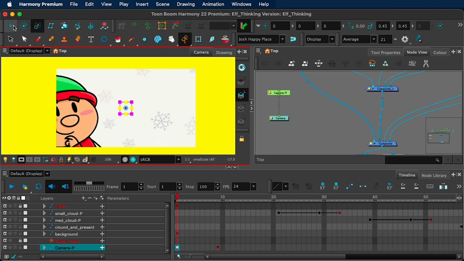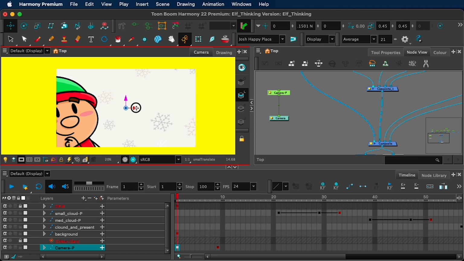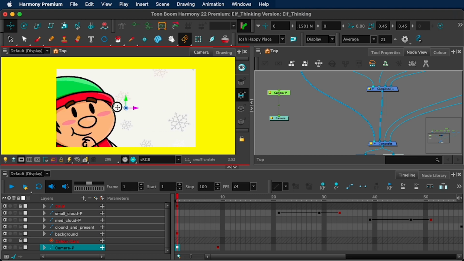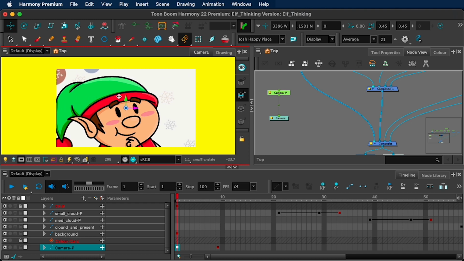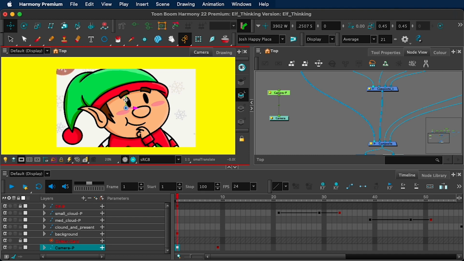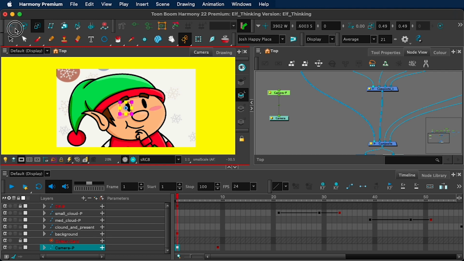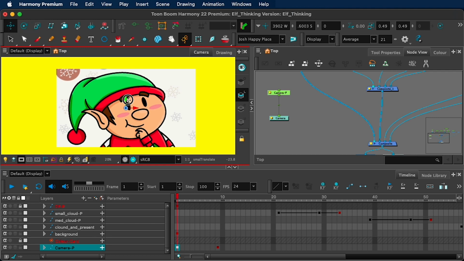And I'm going to click on the translate button. The green is to go up and down, and the red over here is to go left and right. So I'm going to go over here and center on our character. Let's get him right nice in the middle. Now let's zoom out a little bit more. I want to get him nicely into the frame. Okay, perfect. He's in the middle of our frame.